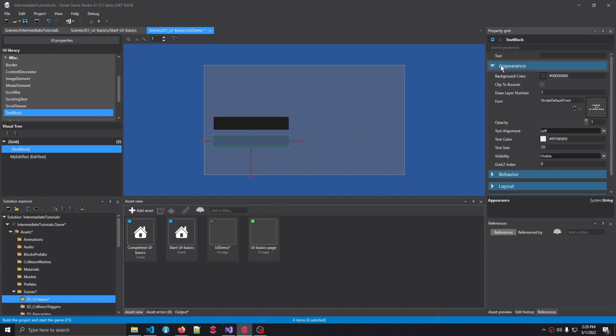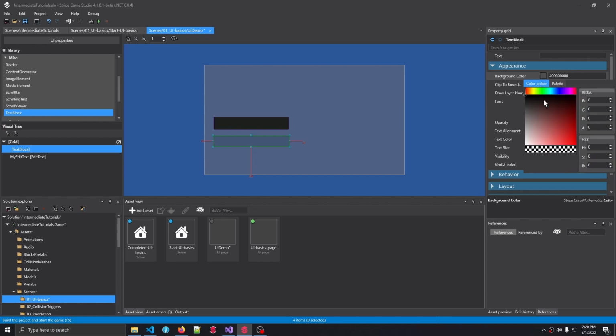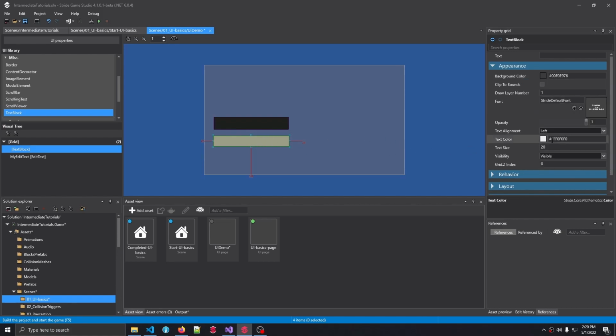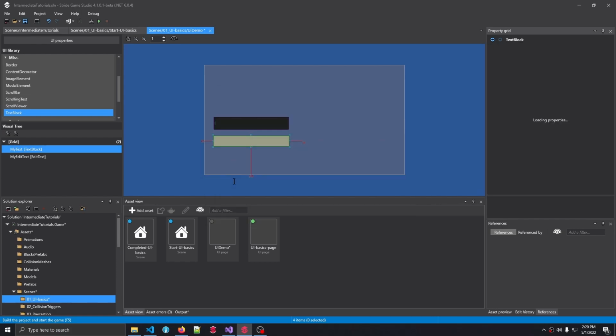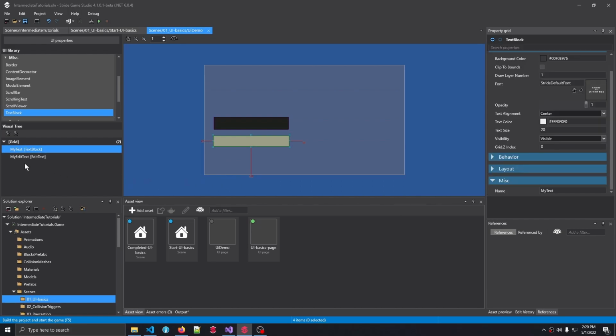So just to make it a little bit more visible, I go to the appearance section and I'm going to go to background color. I'm going to give it a slightly yellowish color. There we go. And the text alignment, I'm going to set that to center. And then for the name, we're going to change this to my text. There we go. And as soon as we update that name, notice how also the name is being updated inside the visual tree to the left.